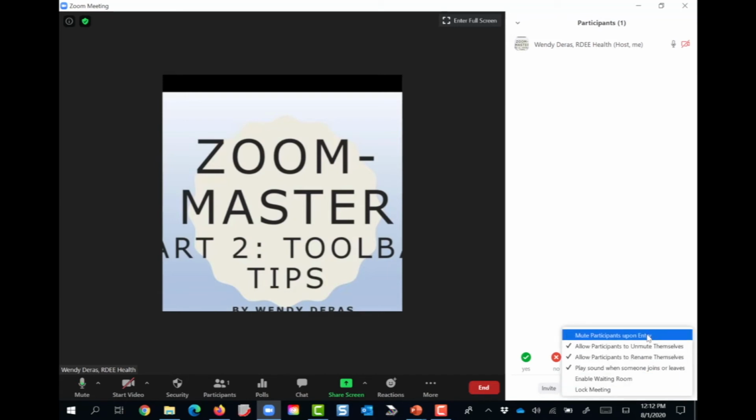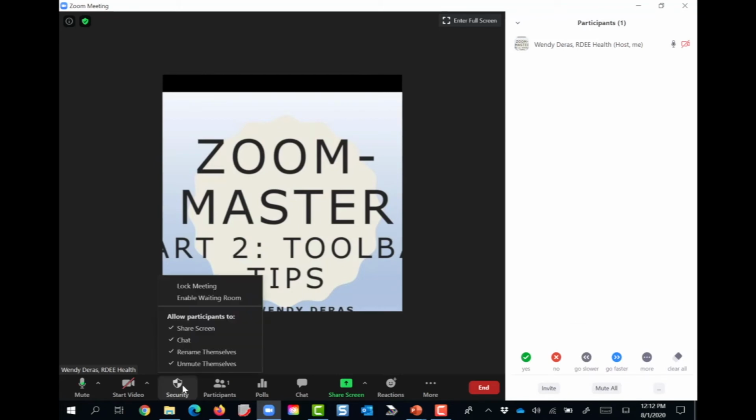So I can mute people upon entry, enable the waiting room, and lock the meeting. Doesn't that look familiar? These are all the same things that are found under security. So you've got more than one way of finding all your tools. I'm going to leave this participant box open because now we're going to go over to chat.